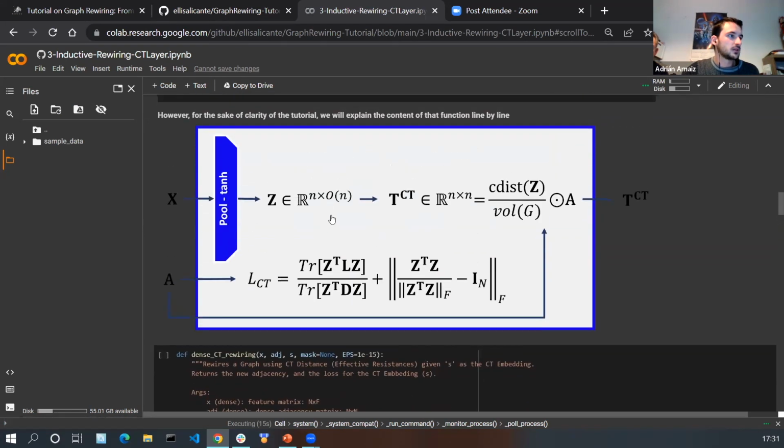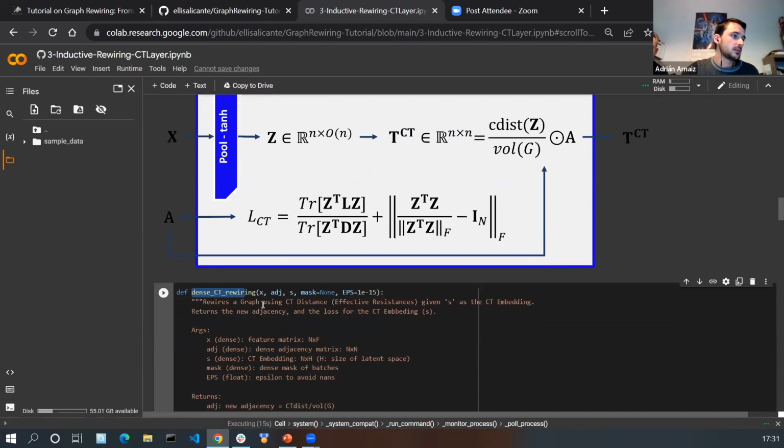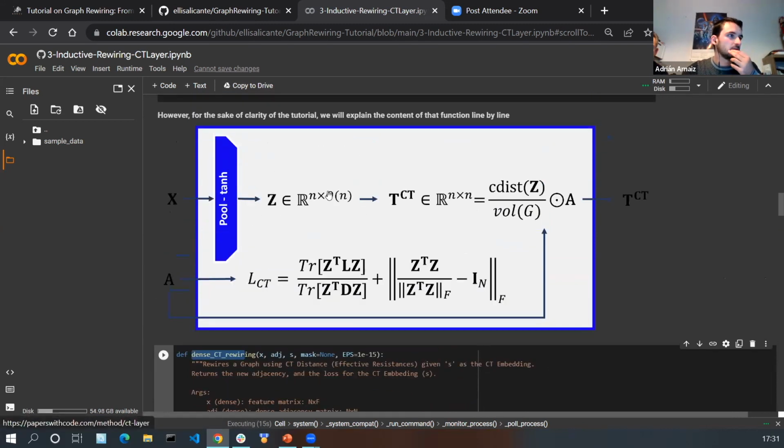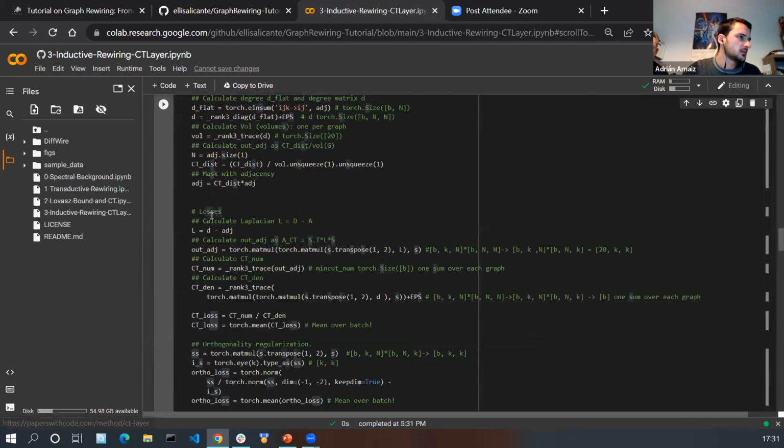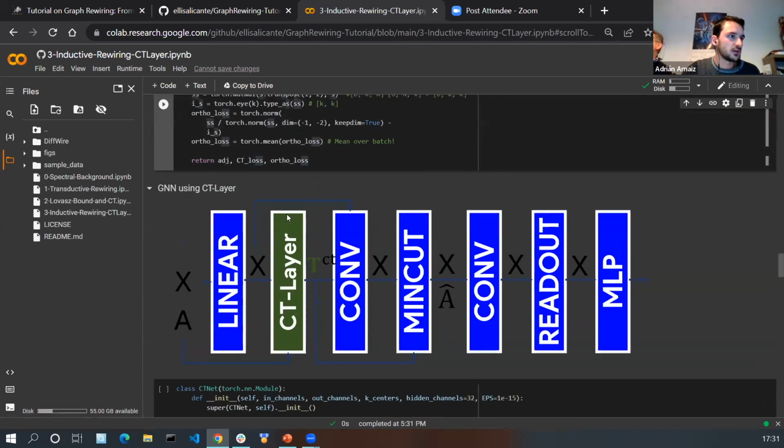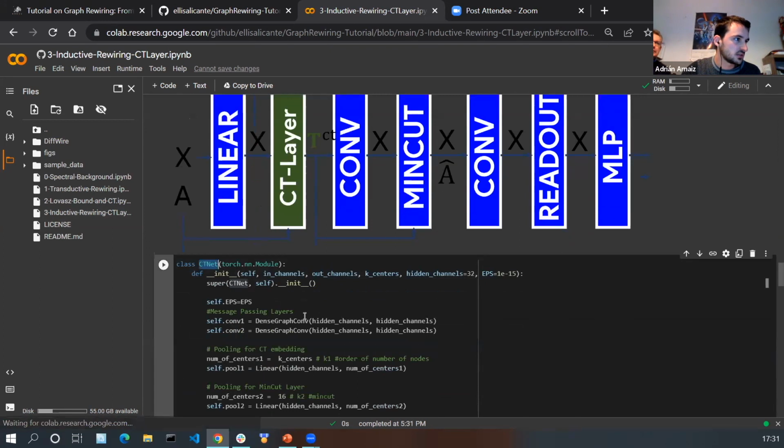So this layer, we have implemented in a way that we are going to implement in that place. This S is just the pooling with a linear layer. Sorry, maybe it's better to just define the network that we're going to use, which is linear, CT layer, convolutional, MinCut, etc. So this is the net.